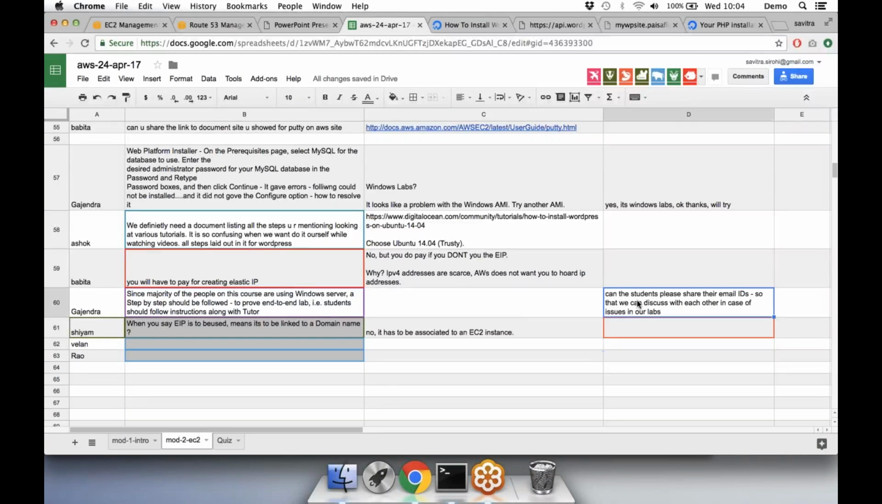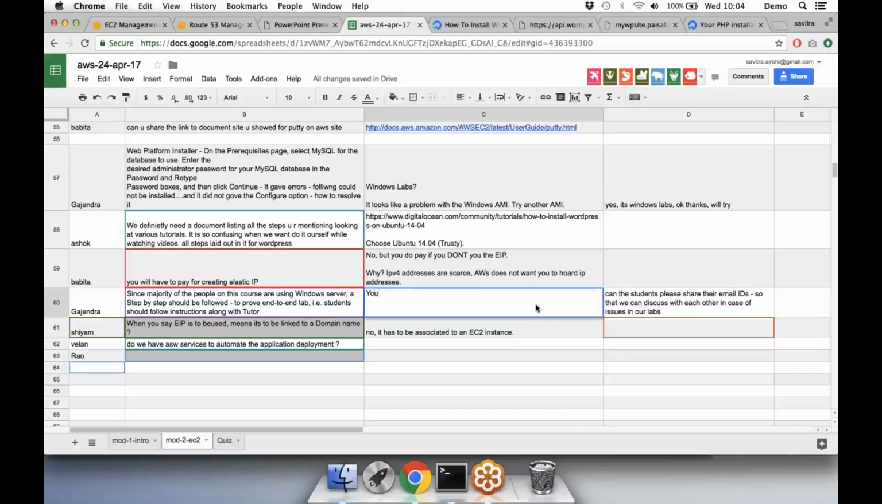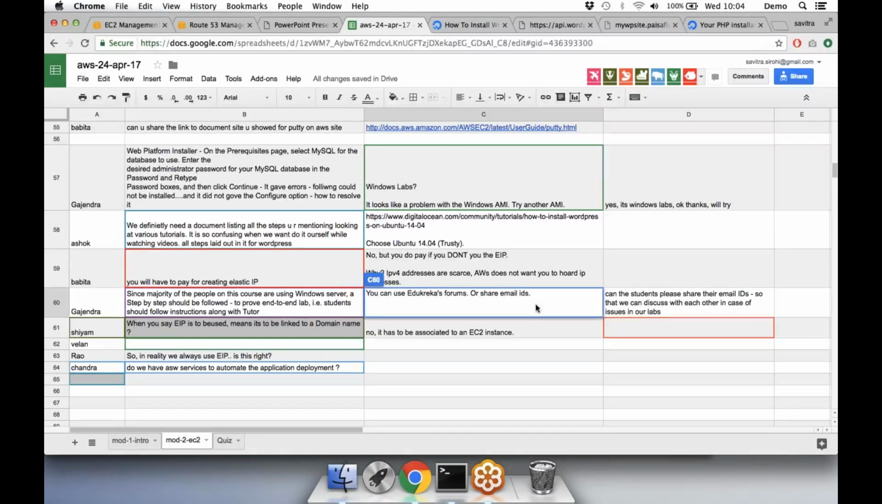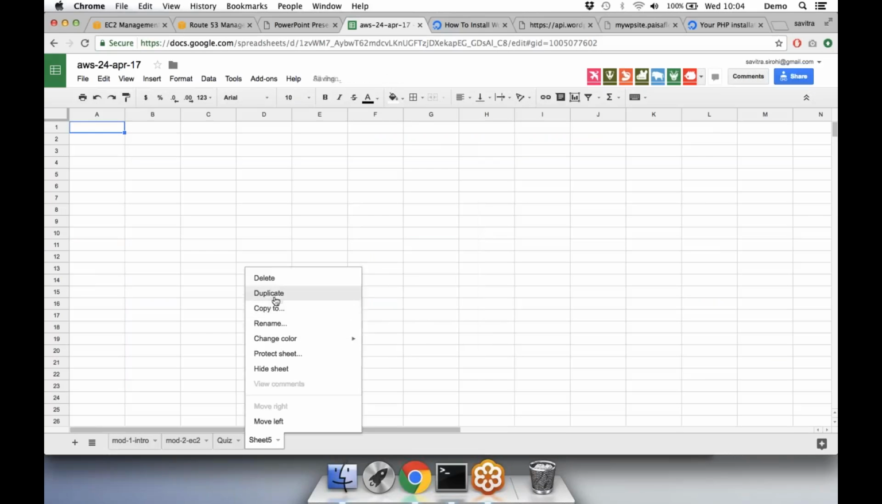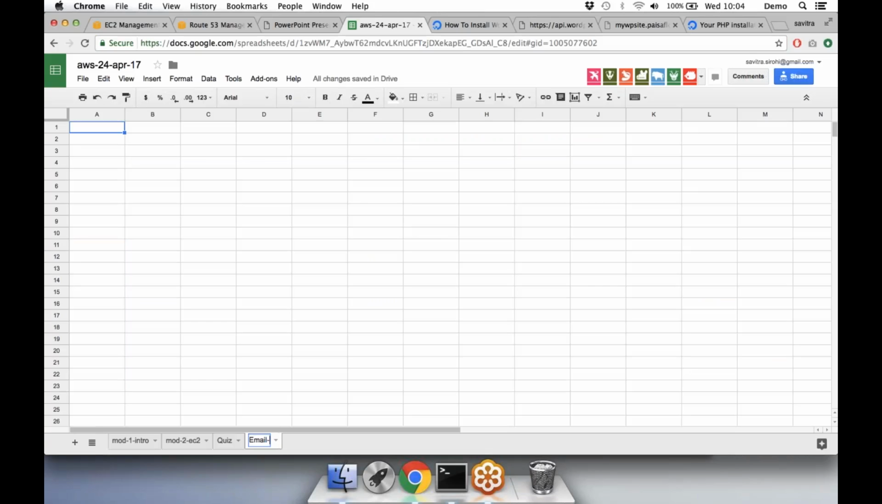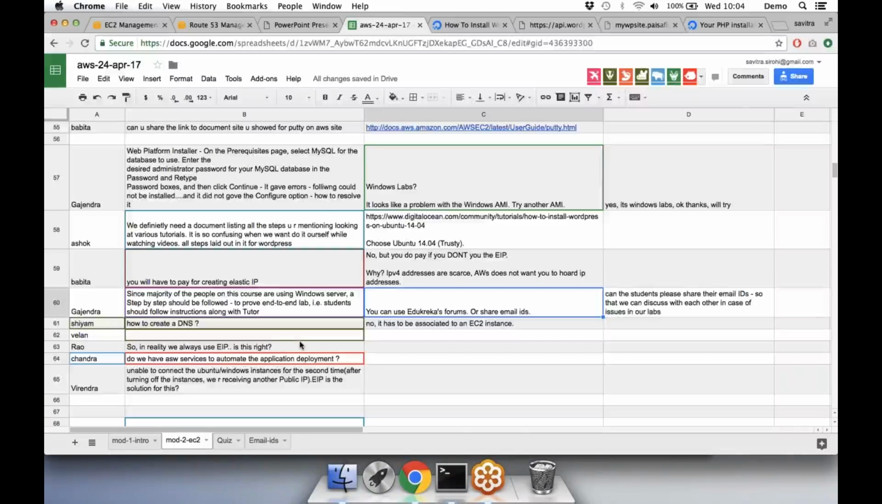All right. Okay. Can you share the email IDs? Yeah. So you can do something like this. Or some people may not be comfortable sharing email IDs. So what you can do is you can use forums. Right. You can use Edureka's forums maybe. Or yeah, you can share email IDs as well, if you want to. So in fact, let me create another sheet here. And you guys can discuss this. So you can maybe enter your details here and see if you want to collaborate on some of this.